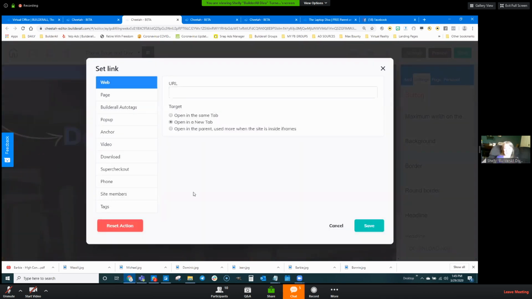And now I get to choose what happens with this button. So I can send them to a URL for a website. I can send them to a specific page in my website. I can work with the builder auto tags, which is an advanced feature. I can send them to a pop-up. I can send them to an anchor point on this page or on another page. I can make them open a video. I can do a download. That's the one we'll do. I can send them to super checkout. I can open up a phone dialer. So if this was a mobile page, that would work for a mobile page. I can have site members register by clicking on this button, or I can set up some tags.